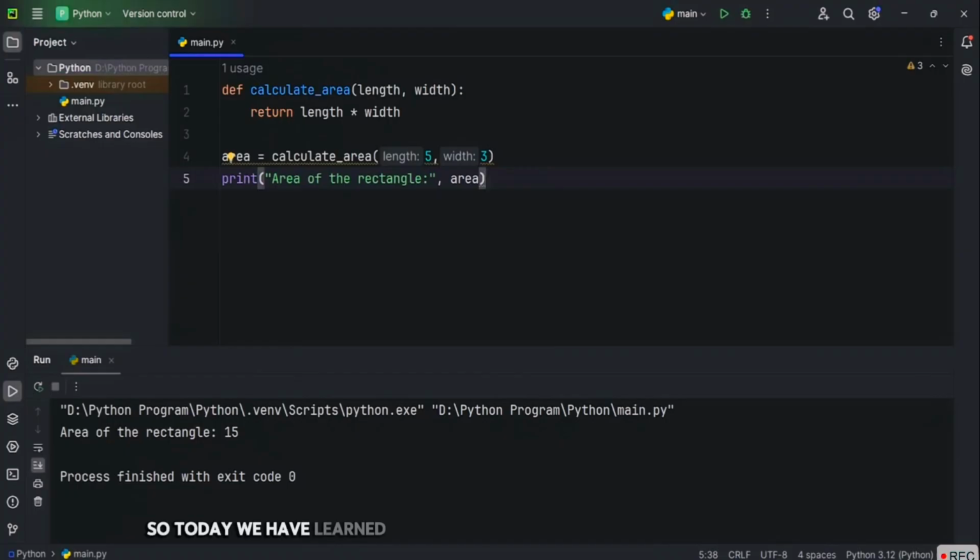So today we have learned about how to return values in Python functions, and it covered how to return a single value, return multiple values using a tuple, and use return values in calculations to make our code more functional. Okay.